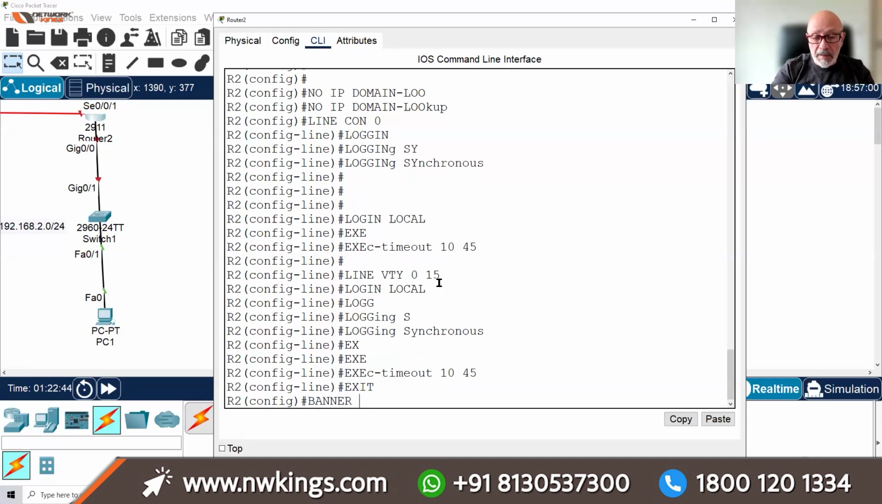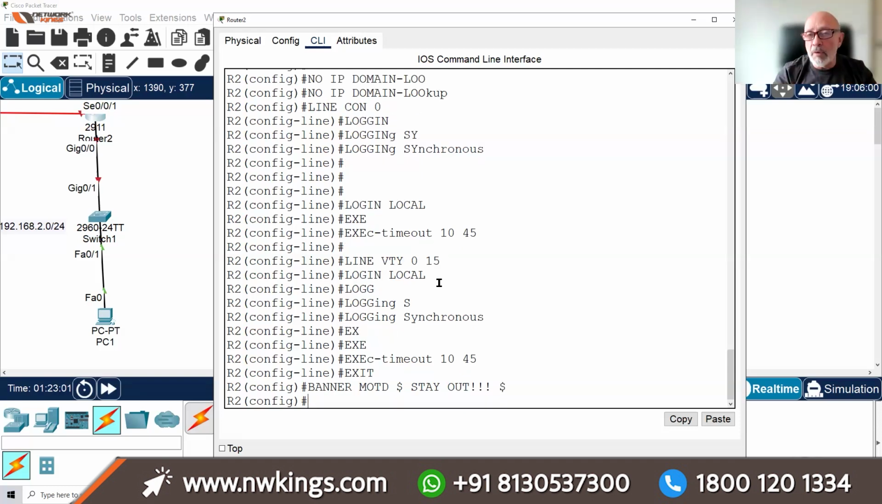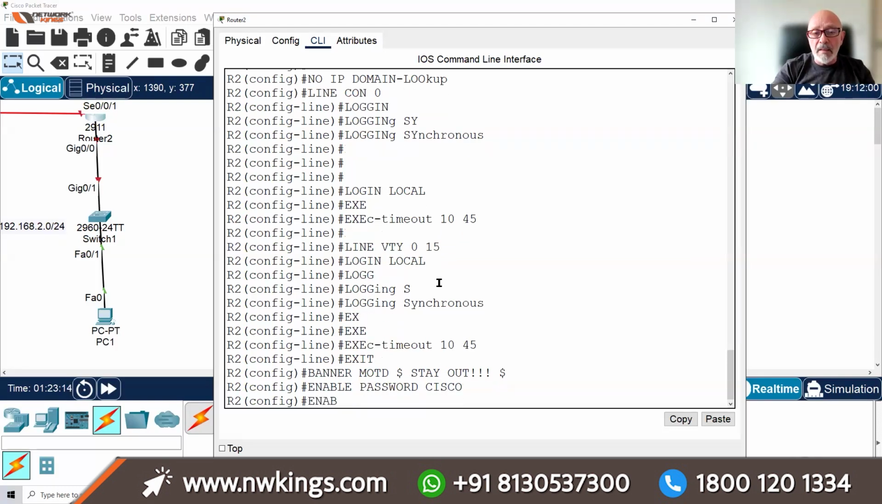I'm going to start with the MOTD, message of the day. And I'm going to use the money sign, and this one will stay out, and then I'm going to end it with the money sign. It's whatever's in between those two delimiting characters that's going to pop up. And we need to do enable password Cisco in plain text. We've got to start securing the router. Enable secret student.